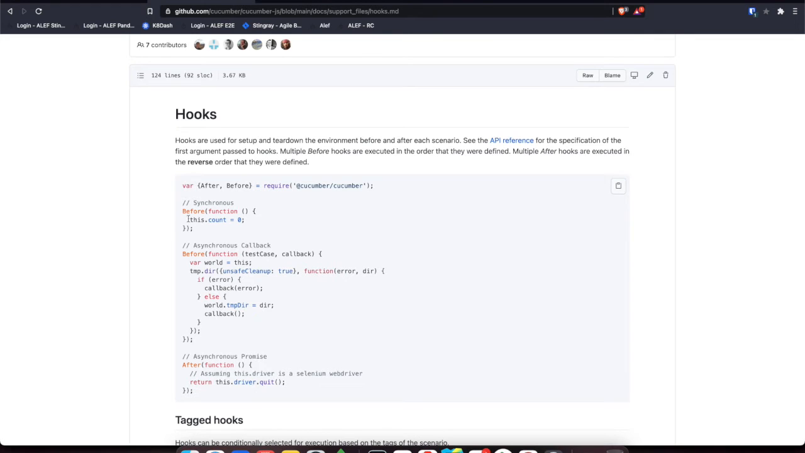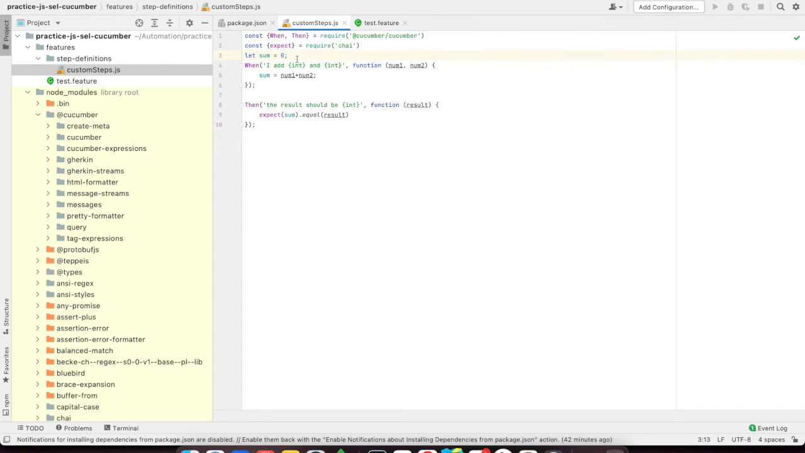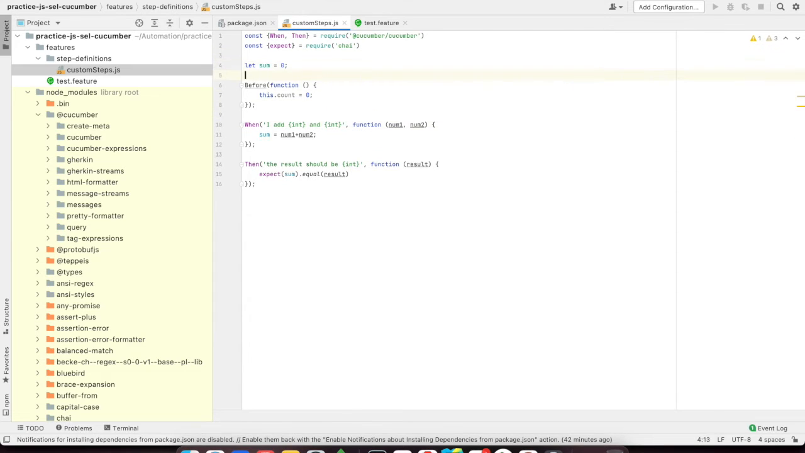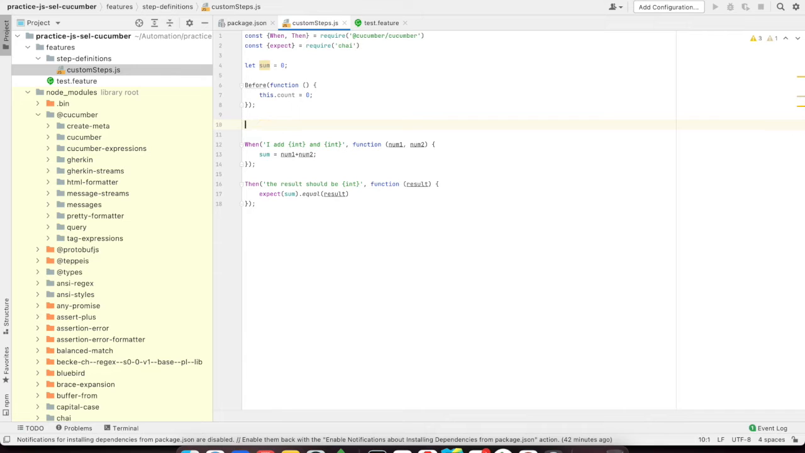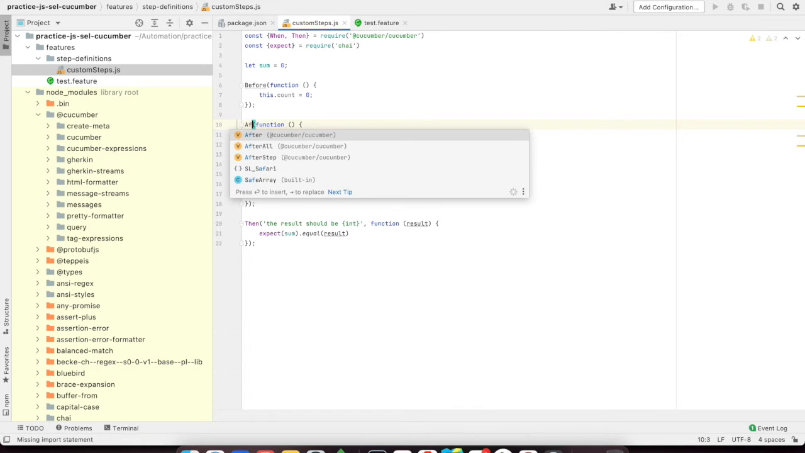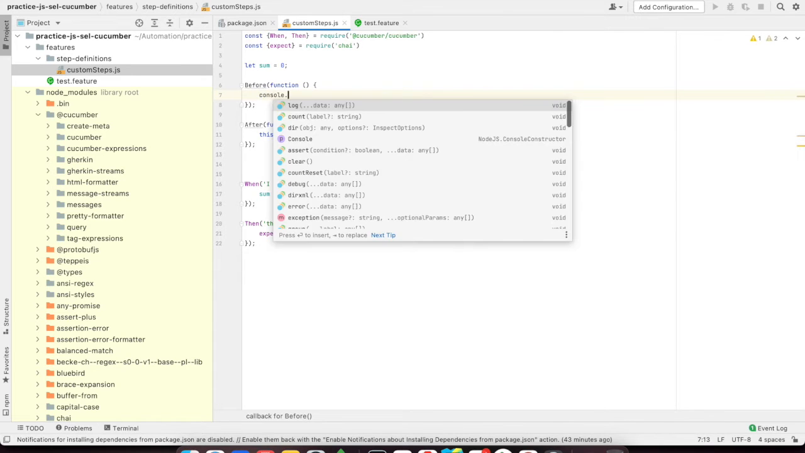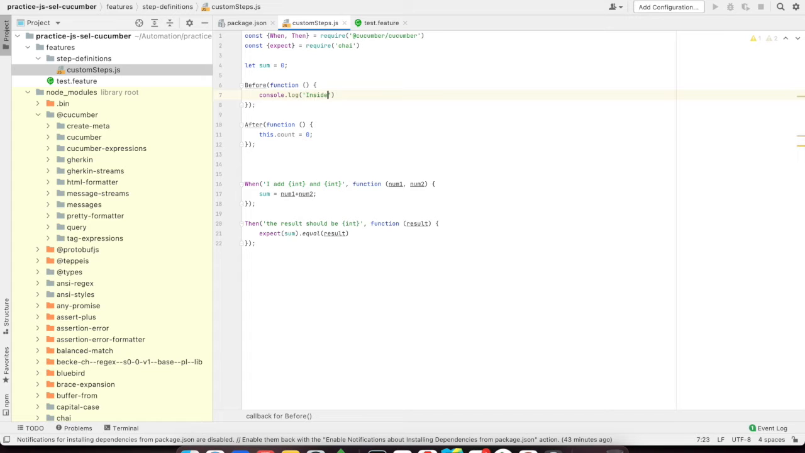So similarly, we are going to use the Before function, copy this and put it somewhere here. Similarly, there will be something called the After function. Let's do something here, console.log "I'm inside before", and similarly console.log "inside after".